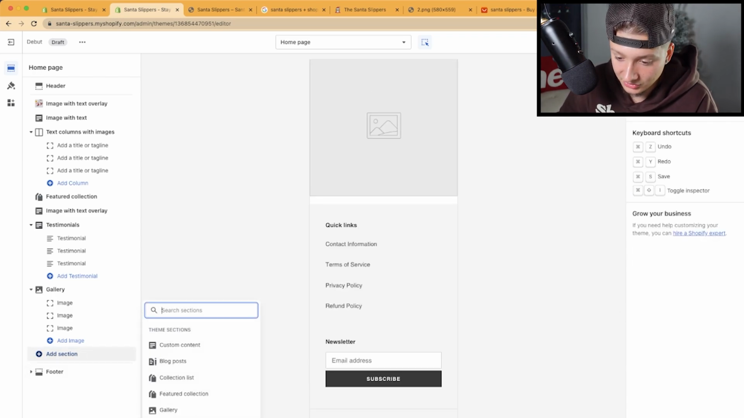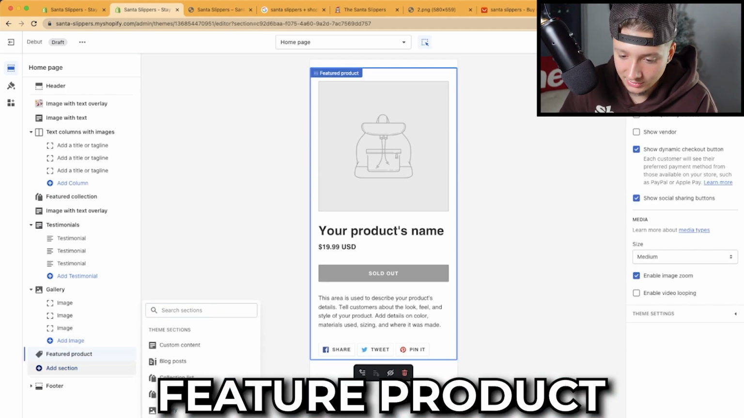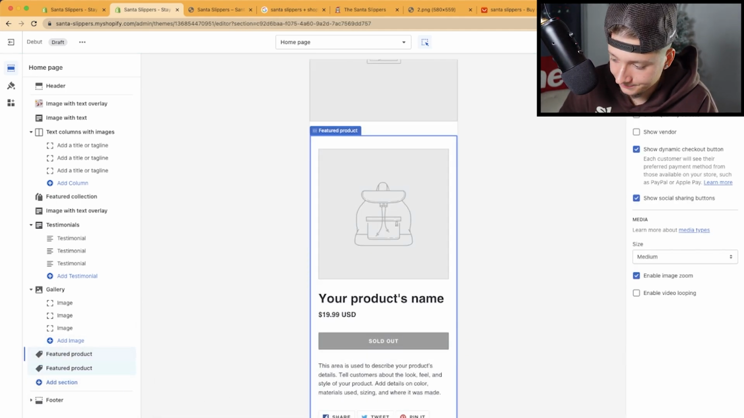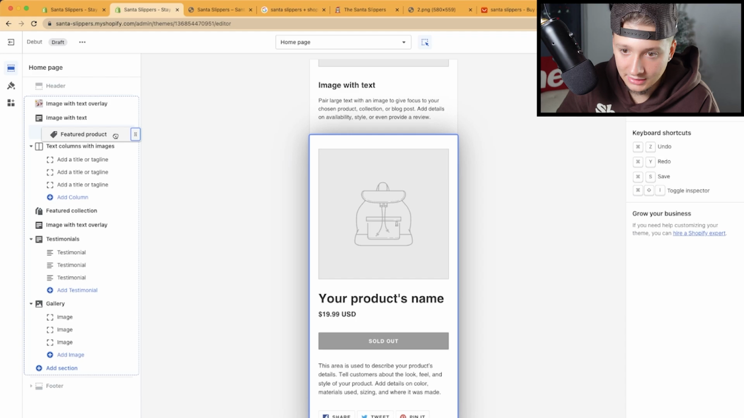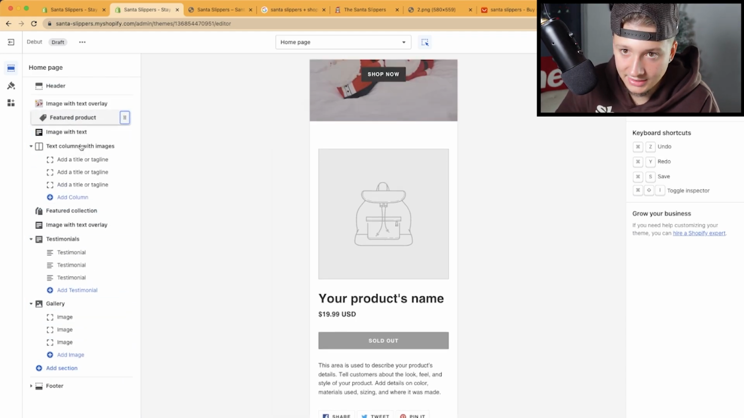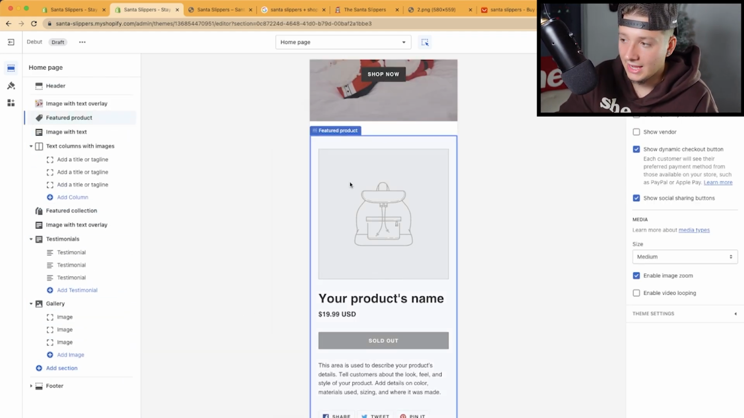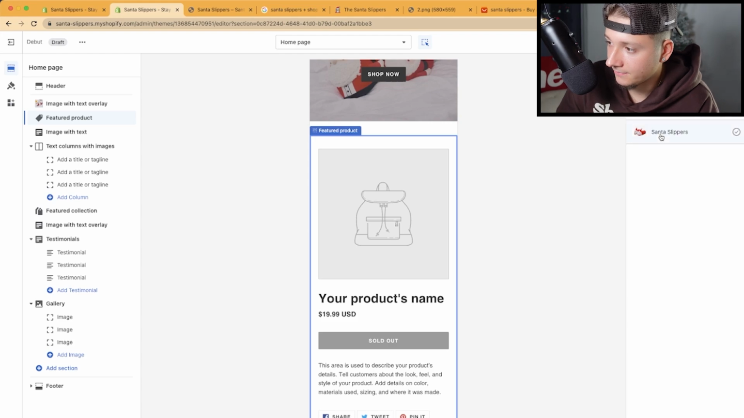So when you wanna add your product, you just go to add section, and then you click featured product. So then you want to bring the product always under that header that we just made. So basically you bring it up to the header there, and then you're gonna add the product. So we're gonna add the product here.